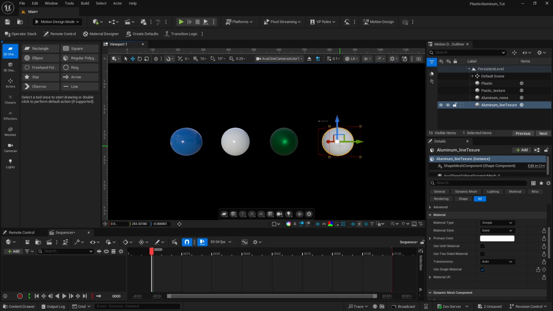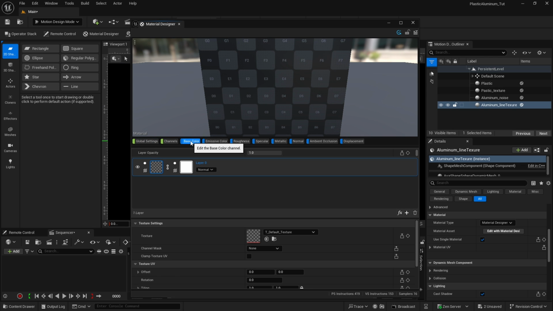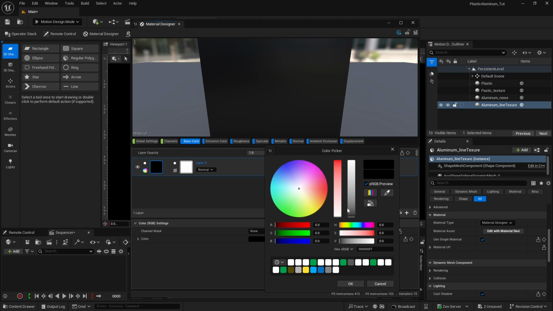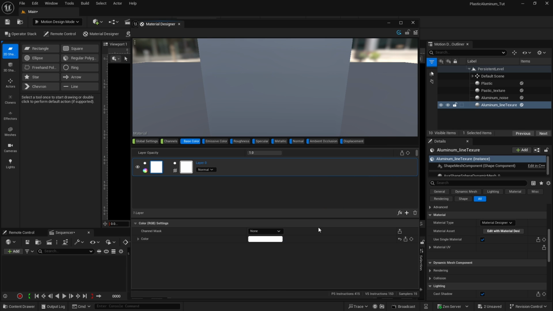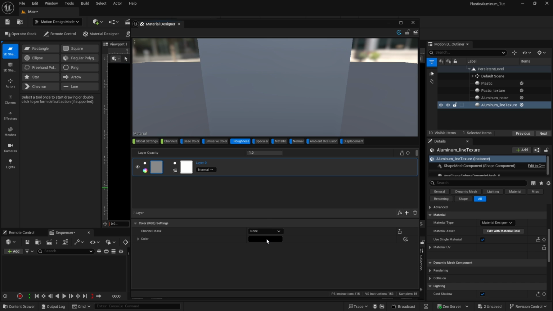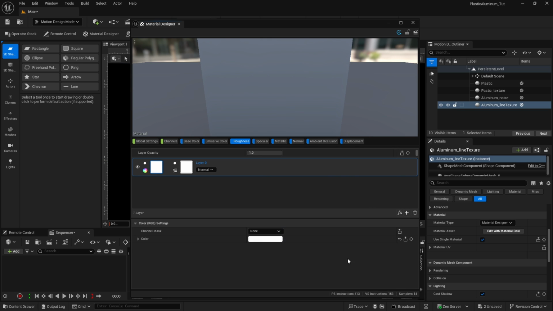Now we can create our clear aluminum material. I'm going to select this last sphere right here and go to Material Designer, PBR, continue. Go to the base color right here and just like we've been doing, set that to a solid color. We'll make this white. We'll change our roughness. And also the metallic.